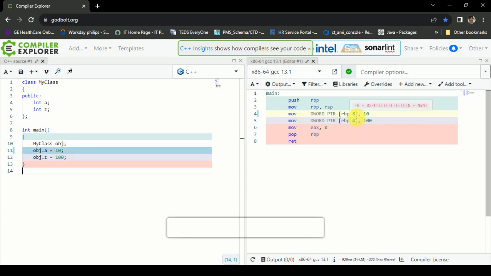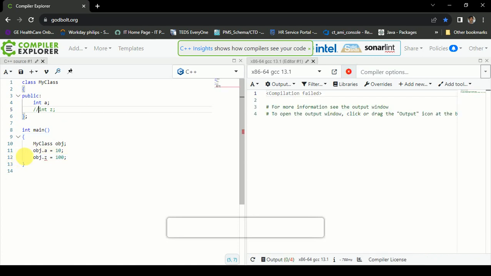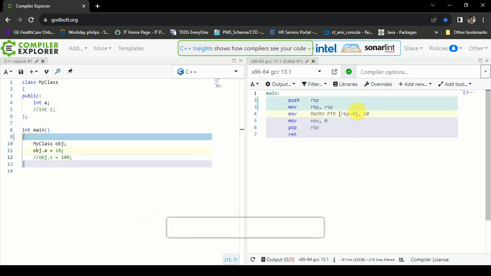So why is it 8? Because you have two data members, right? Int a, int z. So two data members are present. Okay. Now say for example, if you don't have this int z, what will happen? Now you can see the base pointer is reducing by only 4. Okay, that is the value it is assigned.